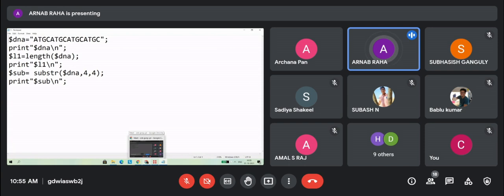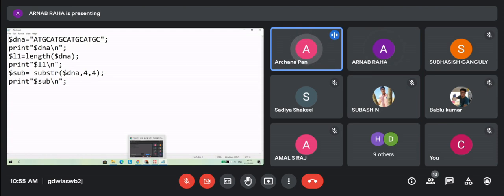Ma'am, here I've created a scalar DNA, entered the string and then printed it. Then I created another scalar, L1, and used the length function. Length is a function that will count how many nucleotides there are. Length is called a built-in function. If you write capital L, that won't work, so Perl is case sensitive.